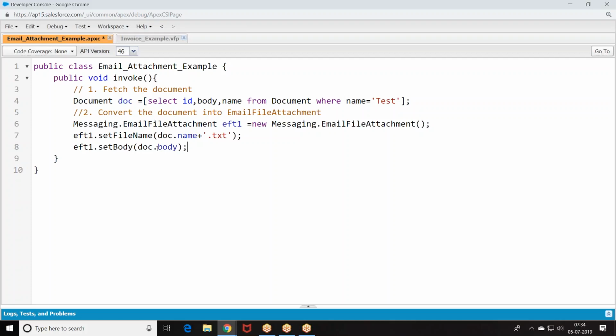We can also get the content type. Okay, what is my intention? I wrote a SOQL query. I brought the document. Then we went to the email file attachment, file name and file body. File name and file body. Okay.